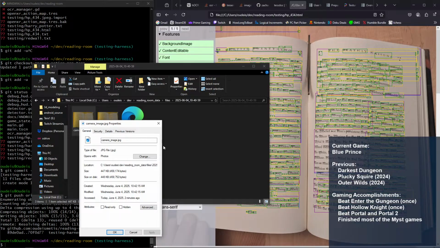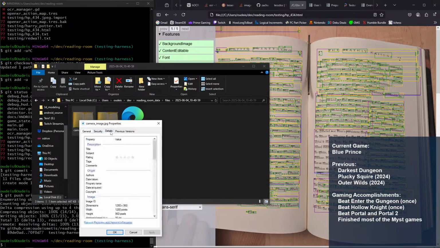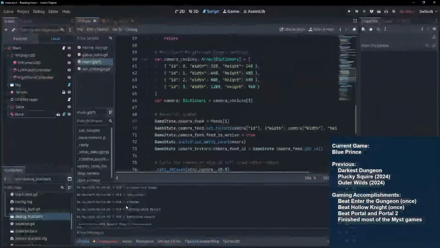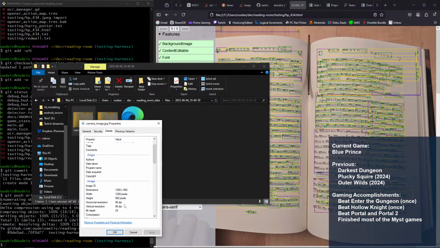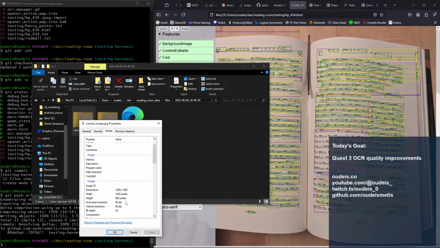so this one's a JPEG, 1280 by 960 is the dimensions. 1280, 960. Yep. 96 DPI. And we also have a PNG version here too.